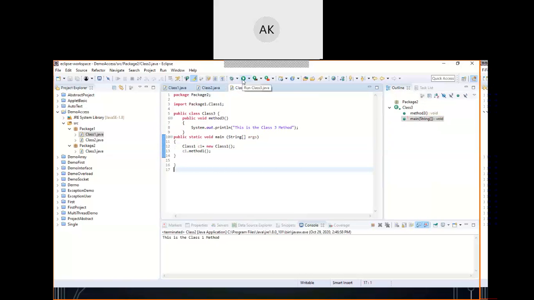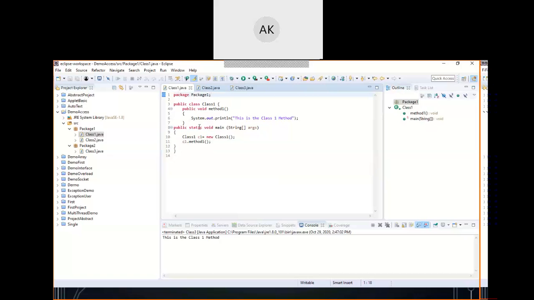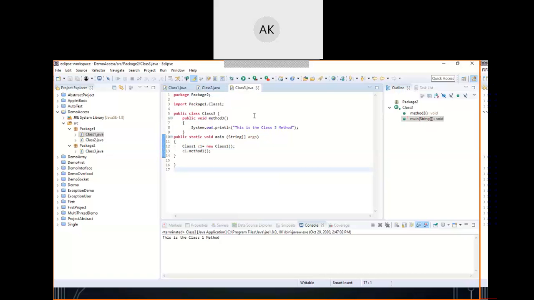Yes, this is a class 1 method. We are getting the output. If I'm running class 2, we are getting the output as class 1. If I'm running class 3, it is also giving the class 1 method, right? So now what we can see is that class 1 is accessible everywhere.